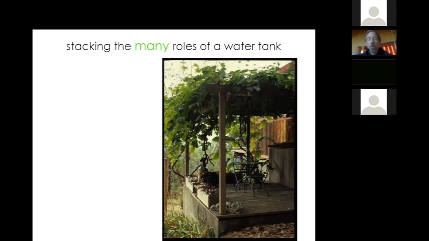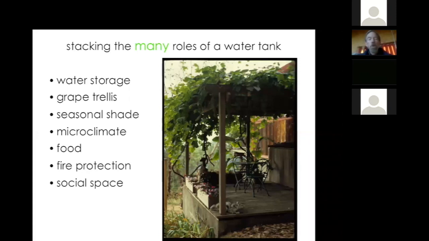Fortunately, there were a couple of well-established seedless grapes right nearby, so I built an arbor and trellised the grapes up over the arbor. And now suddenly all these things started to happen. So we had water storage. There was a great grape trellis, which created seasonal shade, because in the summertime there was lots of shade, which would cool the house, manage the microclimate. But in the wintertime, the leaves fell off, and so it would let sunlight into the kitchen window and help warm the house. It, of course, is producing lots of food.